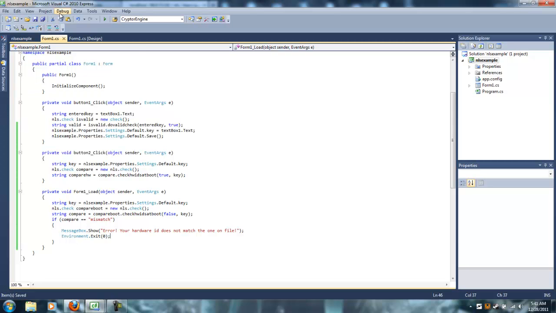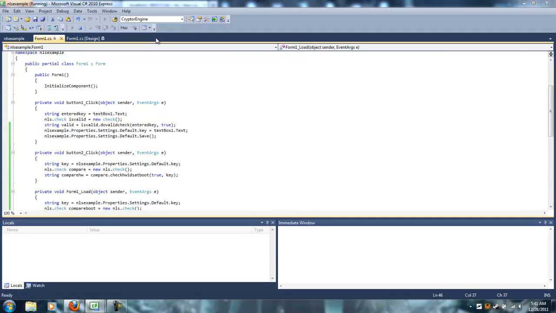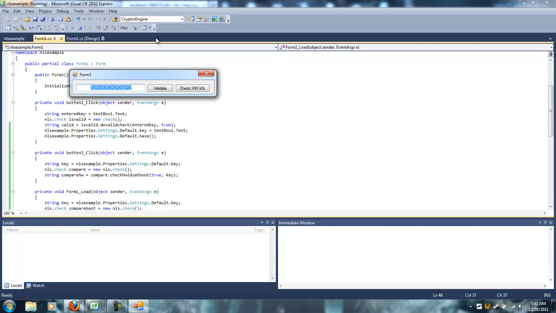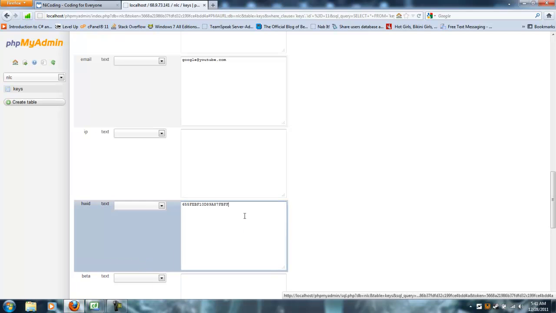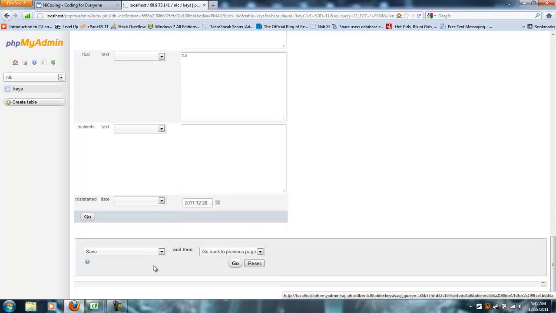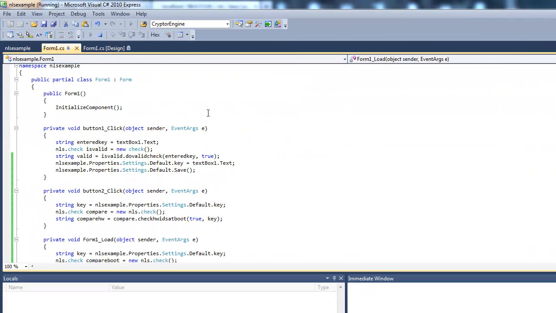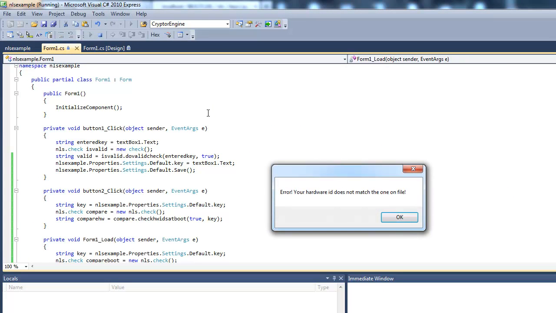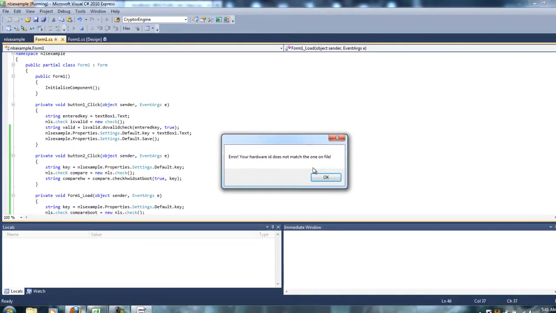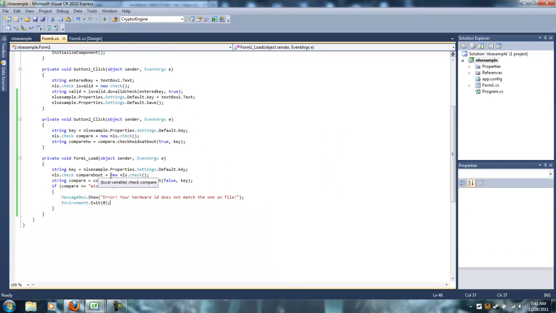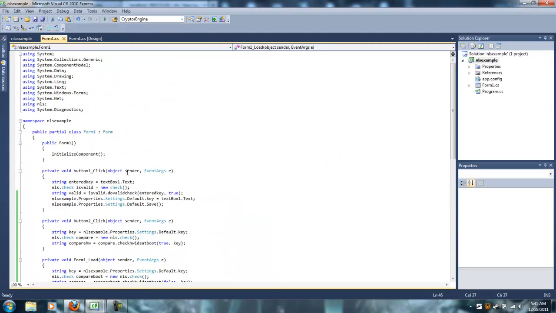Now we're going to save it, debug it, build it. Now when you click the debug button, it should automatically check the key that we stored in the settings, and there you go. Now to show you it works, to check it at boot, we're going to add an extra character here to the hardware ID and click go. Go back over to our window, and when I start debugging, it should pop up with a message box. Error, your hardware ID does not match the one on file. Now if I click OK, it's going to immediately stop it from debugging, and there you go.